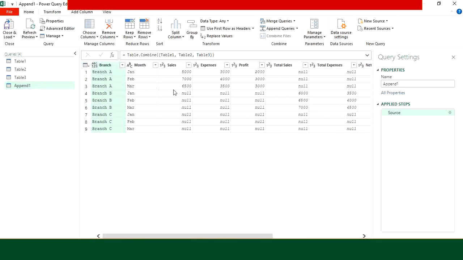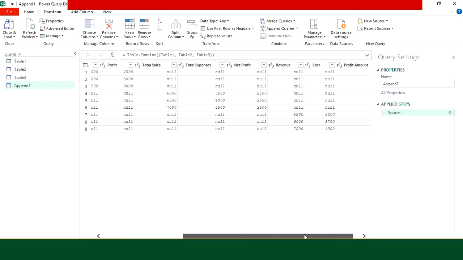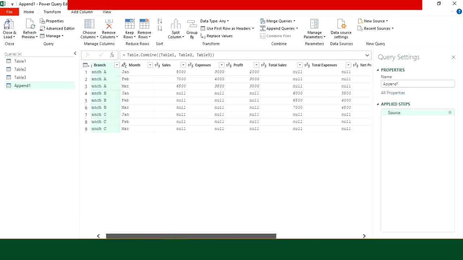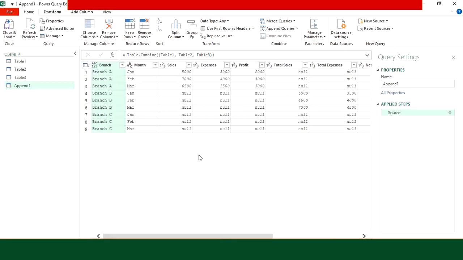For branch A, we had the information of sales under the sales header, and for branch B we had the information of sales under total sales, and this information is now reflected under separate headers as it was previously existing in different sheets. Now our task is to bring the similar information under one header. Okay, so let me show you the way to do it.